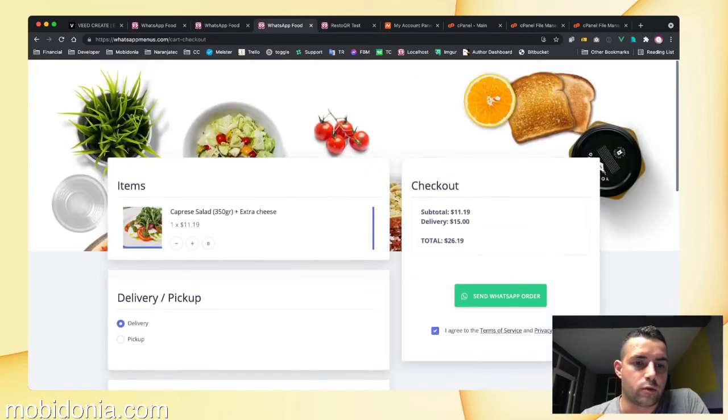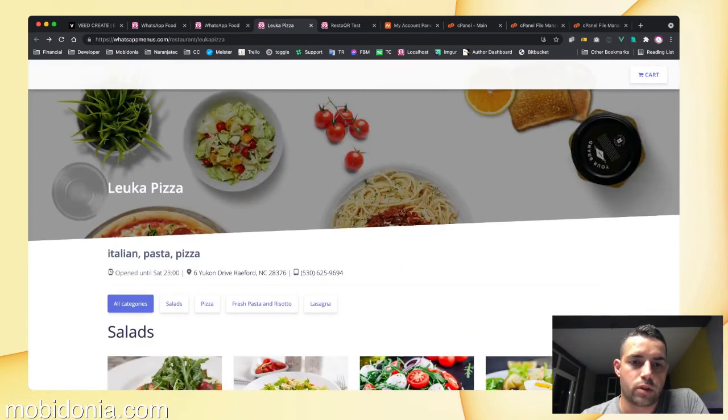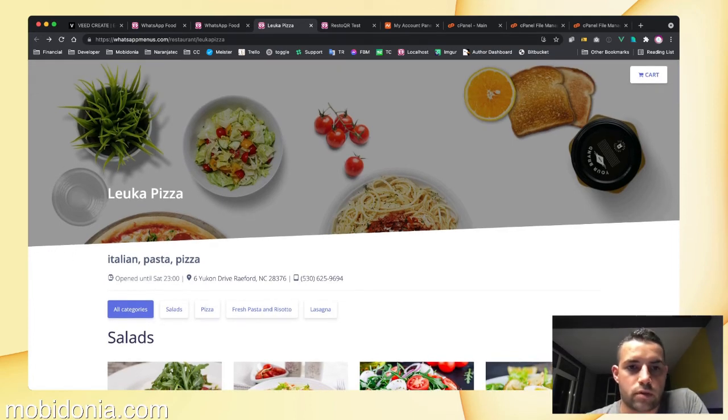We have made improvements on the SEO. Description is put here, image is put here, so restaurants will get better results.